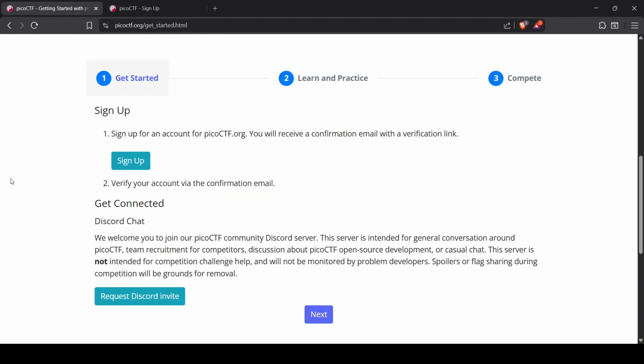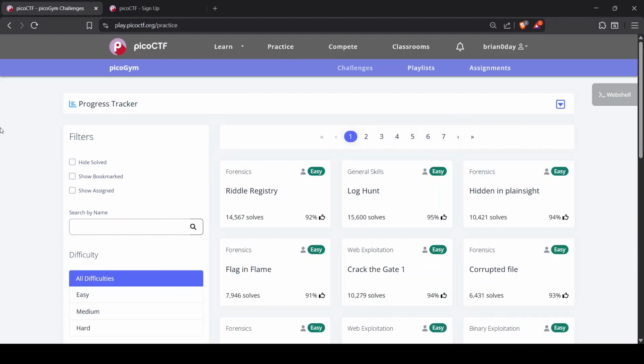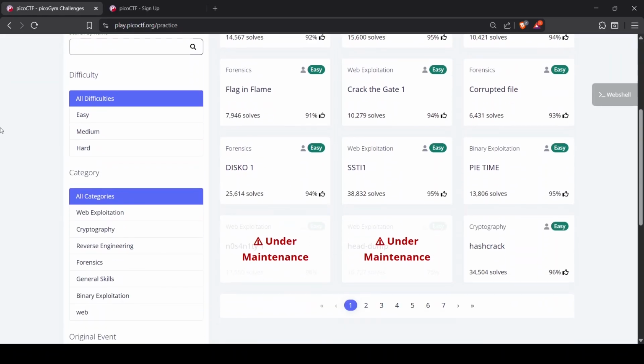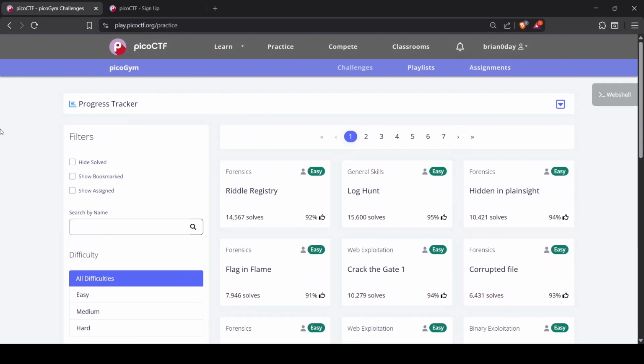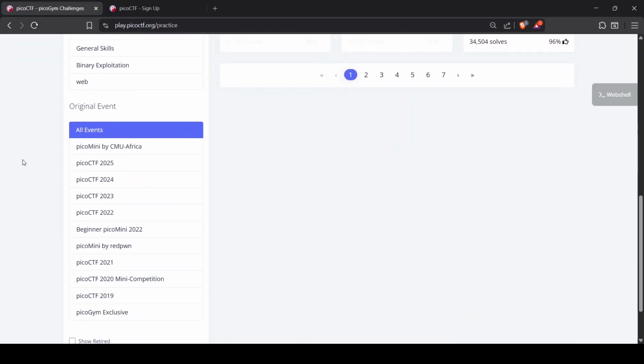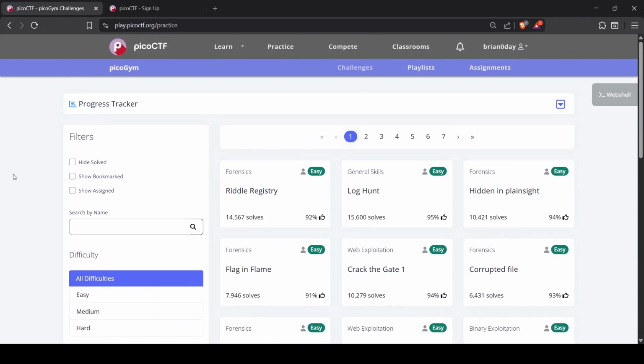I already created an account, so I'm going to log into my account so that I can take you through the picoCTF website. When you log in to your picoCTF account, it's going to take you to this particular page whereby you can see different challenges that are available on the picoCTF website. Up here, we have different pages that you can navigate to. We have a learning section whereby you'll be provided resources or learning materials. Then they have a community. Then we have Pico Primer.